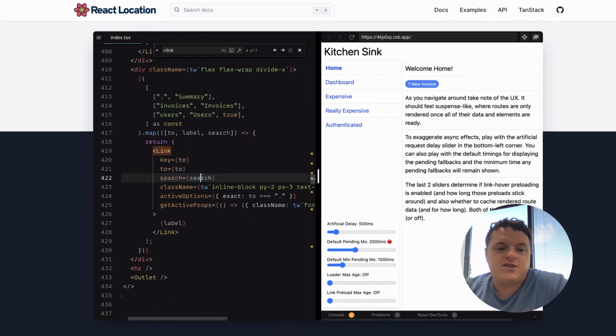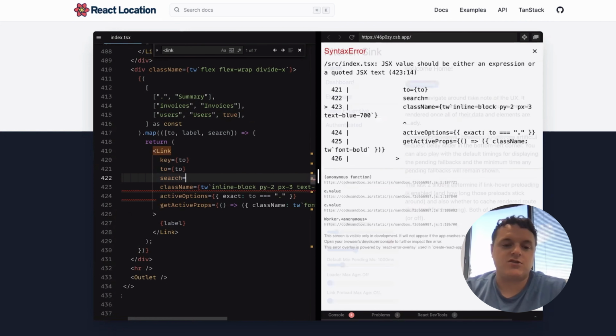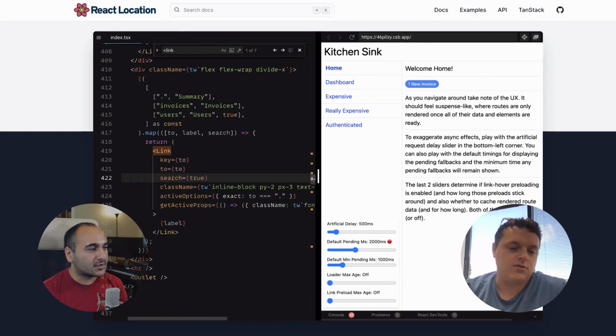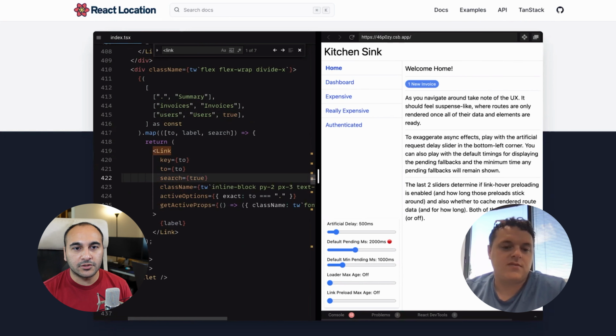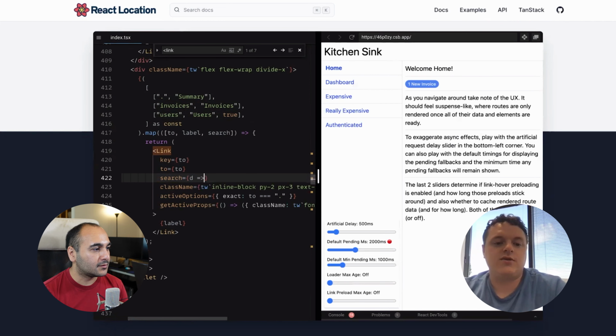The search is interesting because you can just pass true. And if you pass true to search, it just keeps the search wherever you are. So you could legit just do this. You're like, hey, I'm linking to a new place. I don't want to change the search params at all. I just want to keep them. So you can just keep the search by just saying, hey, just keep it. It's the same thing as returning the old search. It's the same thing as doing this basically.